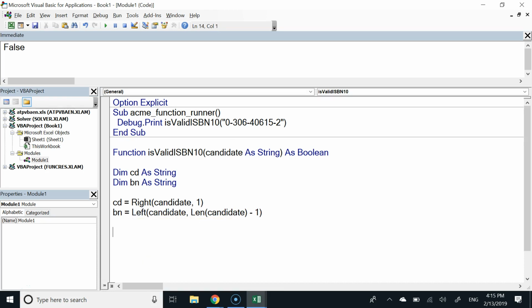I'm going to put in here a statement I'm not sure we've talked about yet called stop. Stop will just say, at this point, suspend the execution of the code. The variables are still defined, they're still in memory, and I should be able to take a look at them. So I'm going to run this, push play, and run. And so now I should be able to come to my immediate window and say, hey, what is CD right now? It's 2. That's what I expect it to be, the very last character. What is my book number right now?